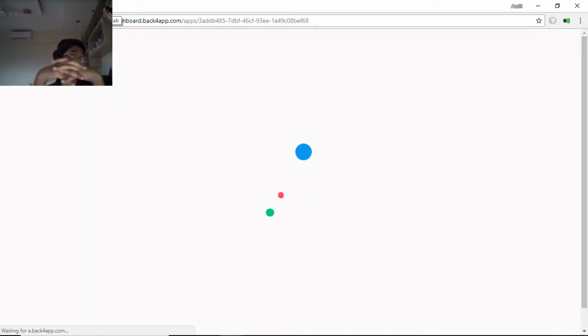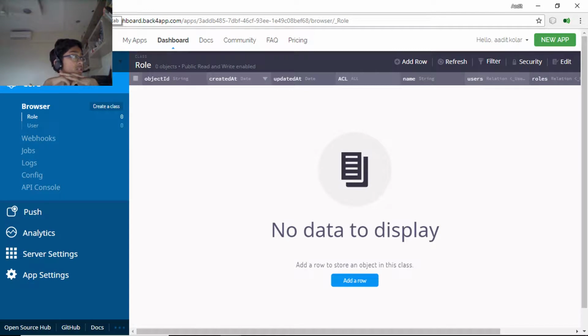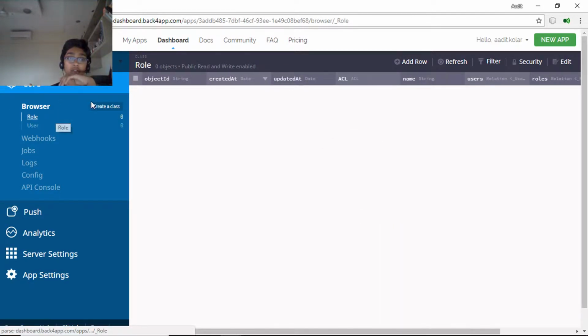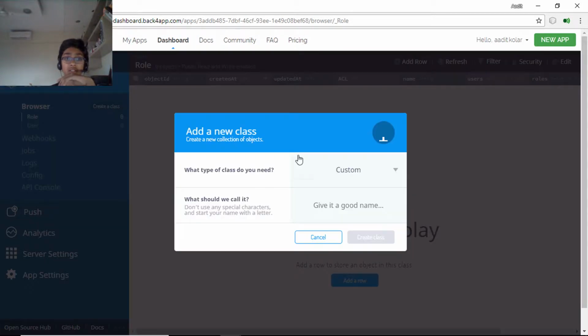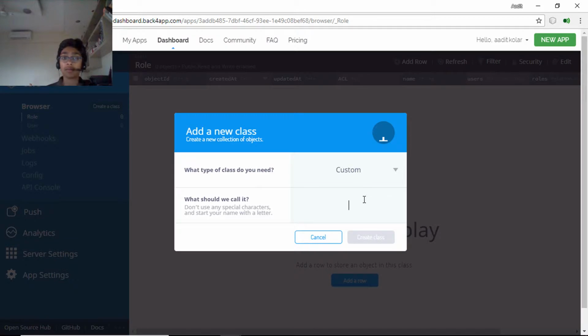So basically, this dashboard is going to be doing things. I am hopeless at streaming. Okay, so this is role, this is user. I don't even know what they're for, but basically we're going to be creating a new class, a custom class, and we should call it values.